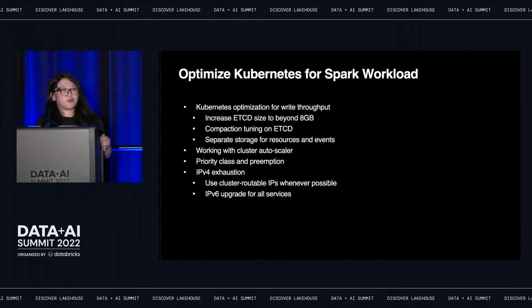And beyond IPv4, we're enabling IPv6 for our prod customers for their JVM applications, for Spark 2.4.8, 3, and above.